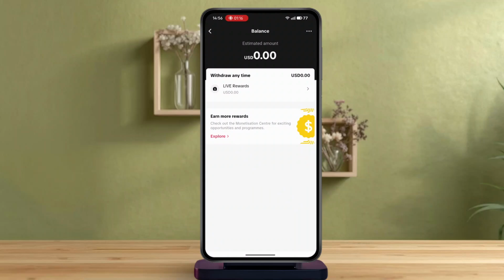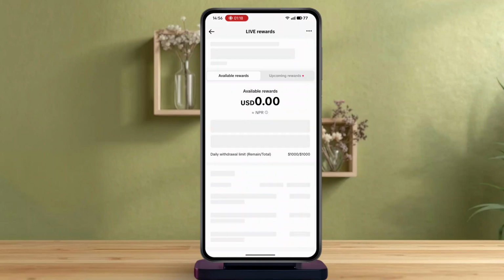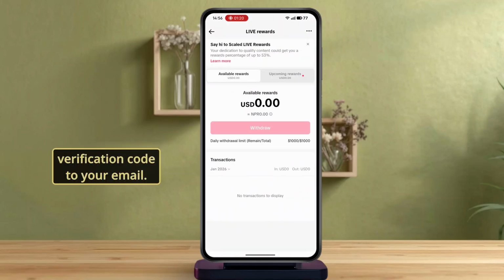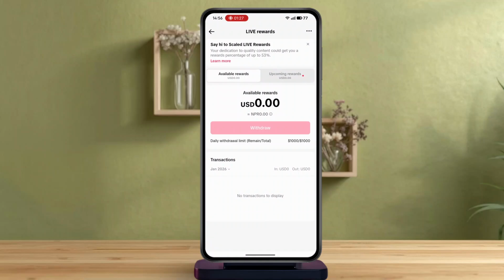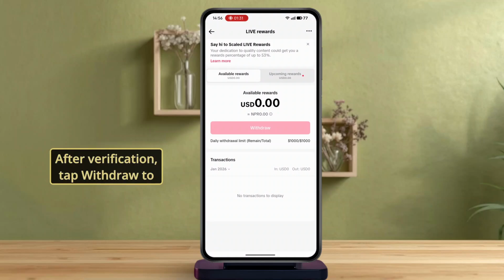Step 8. Enter verification code. TikTok sends a 6-digit verification code to your email. Check your inbox, copy the code, and enter it in TikTok. Step 9. Tap Withdraw. After verification, tap Withdraw to start the withdrawal process.